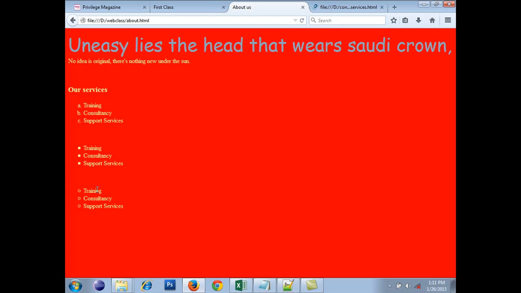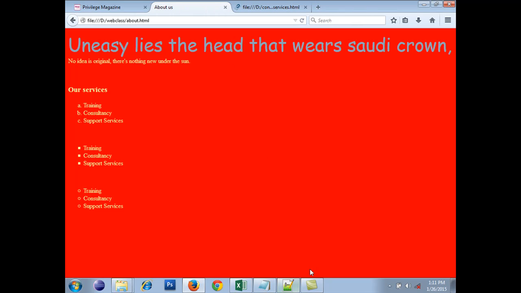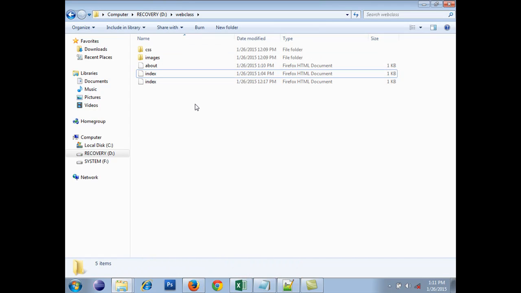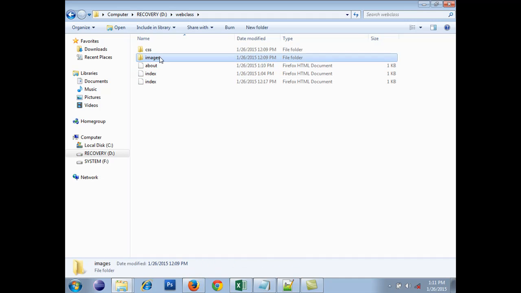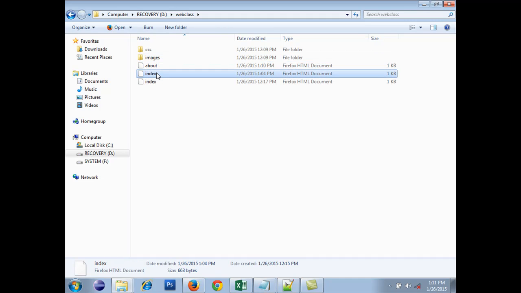Can you see it? Right? So we want to link these pages together. So when you want to link a web page, what you first of all need to know is the file name. That's the most important. Okay? Because that's where it's going to. We want to link these two. About, index, about, index. So if you have more than this, you need to link all of them.